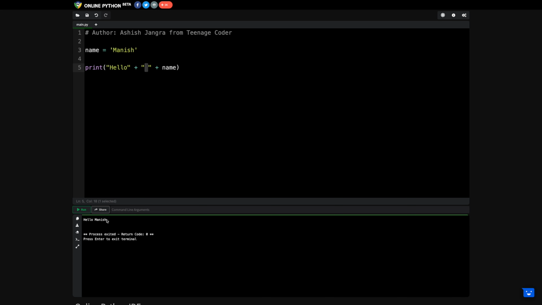Clear? So this is how you can print different strings in just one print statement. Otherwise you need to print them on different lines of code. That is also something that you can do, but this is the easiest approach that you can perform. Clear? Now let me tell you one more thing.